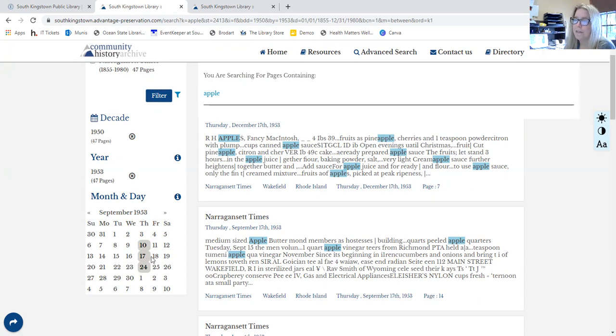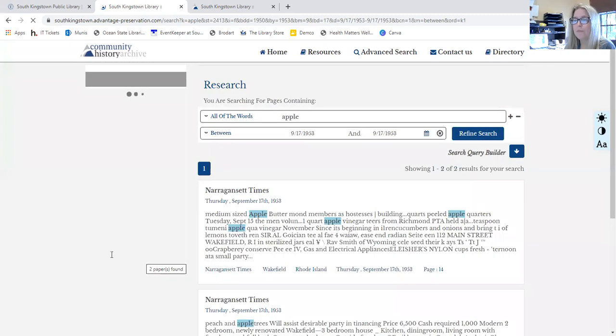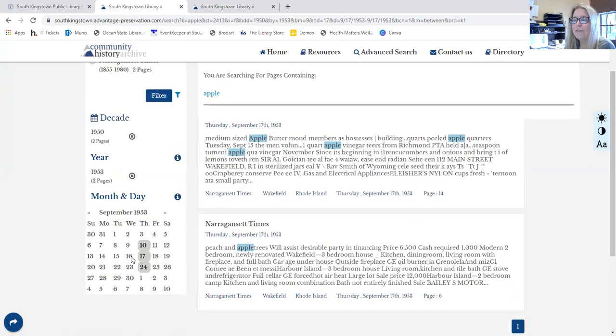So let's take a look at the 17th. You might notice, let me hover over that again. When you hover over the date you'd like to look at without clicking, a little box will pop up and tell you 2 papers found. Now, in the context of this database, that means there are 2 pages of the September 17th, 1953 issue of the Narragansett Times where apple was mentioned. Clicking on the 17 loads the results for us, which we can see here.